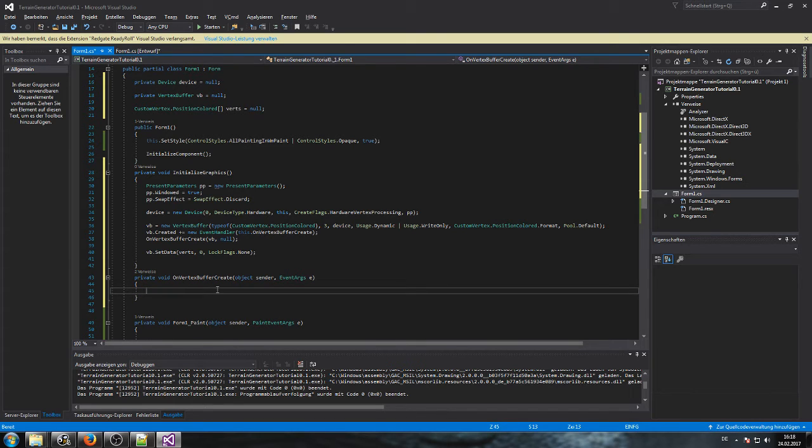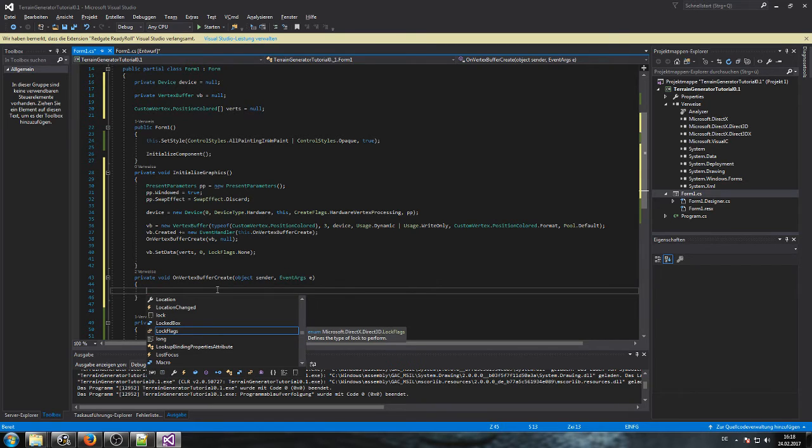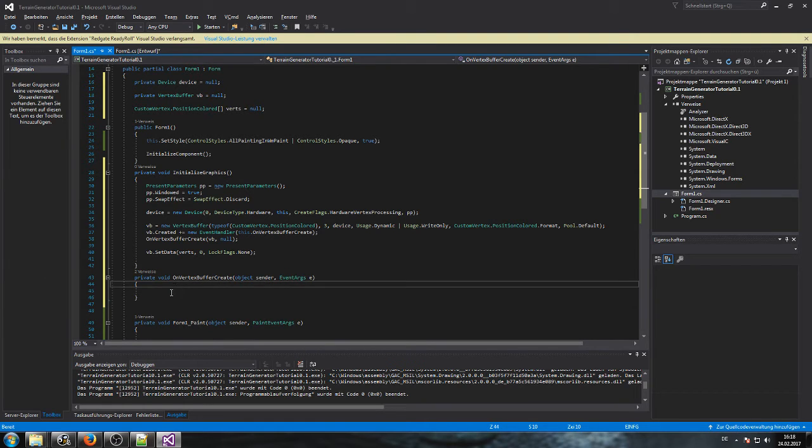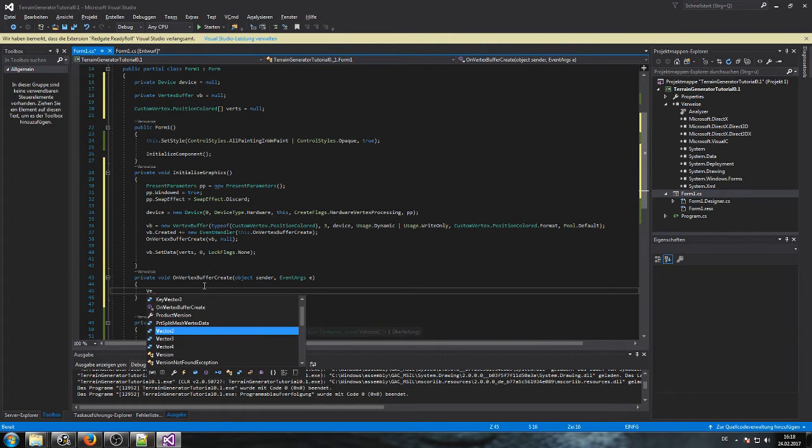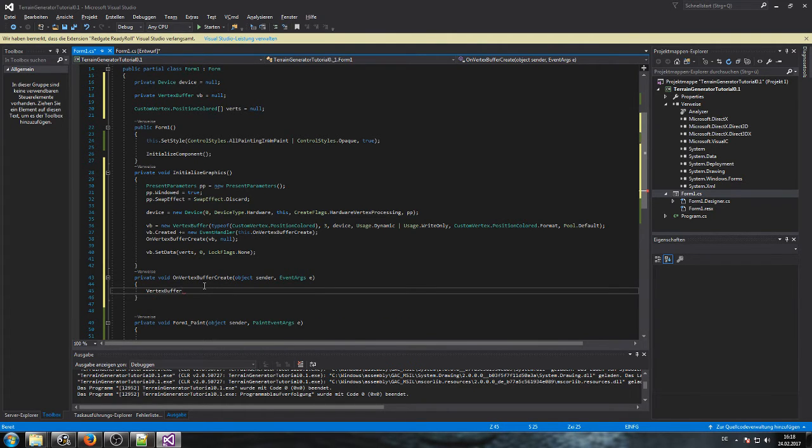We need to actually generate this data, and that's what we're gonna do in our on vertex buffer create. First of all, I'm gonna make a copy of the original vertex buffer. Therefore, vertex buffer, we call it here buffer, is a copy of the original one.